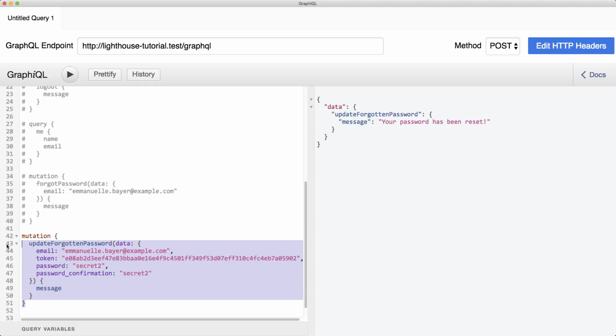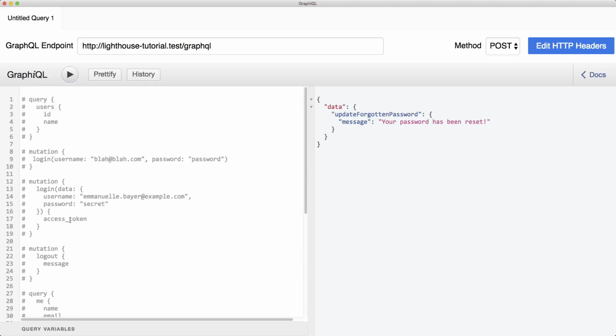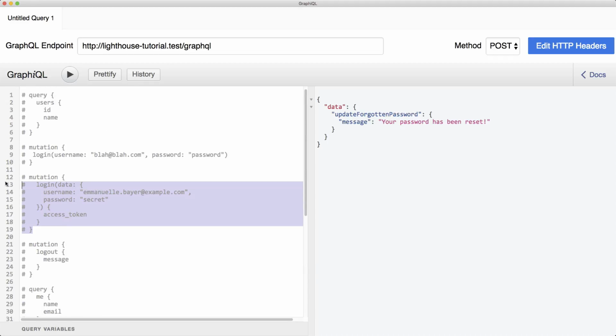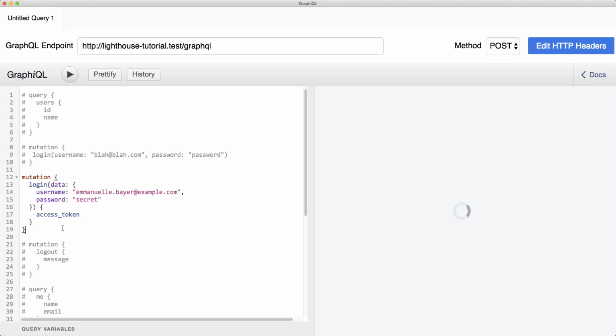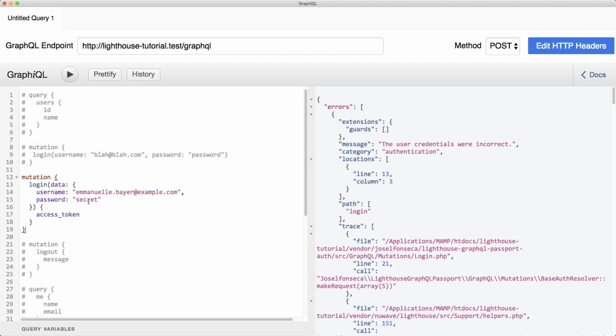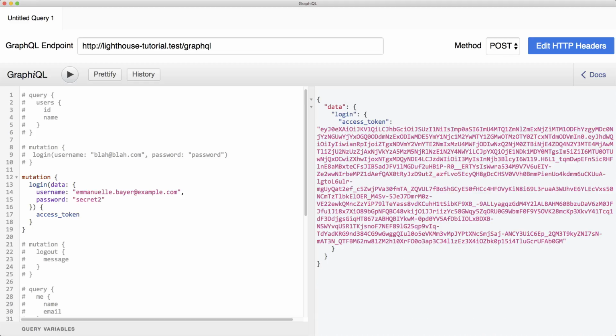So now, if we log in again, up here, this should not work because secret2 is now the new password. So let's see what we get. Awesome, incorrect. But if we do this, there we go, cool. So there you have it, guys. We've managed to use this package to recreate the functionality of Passport and everything needed for authentication in GraphQL.